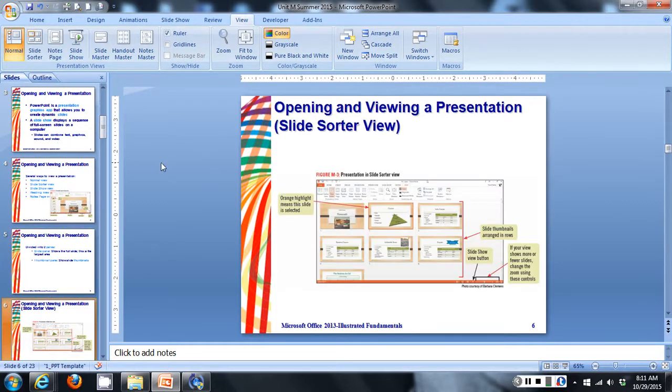Let's see, this next slide is just a graphic. It's figure M3, which is in your book. I don't spend a lot of time covering these graphics in a lecture or in the videos because they're available in the textbook for you to view as you're going through the tutorial.